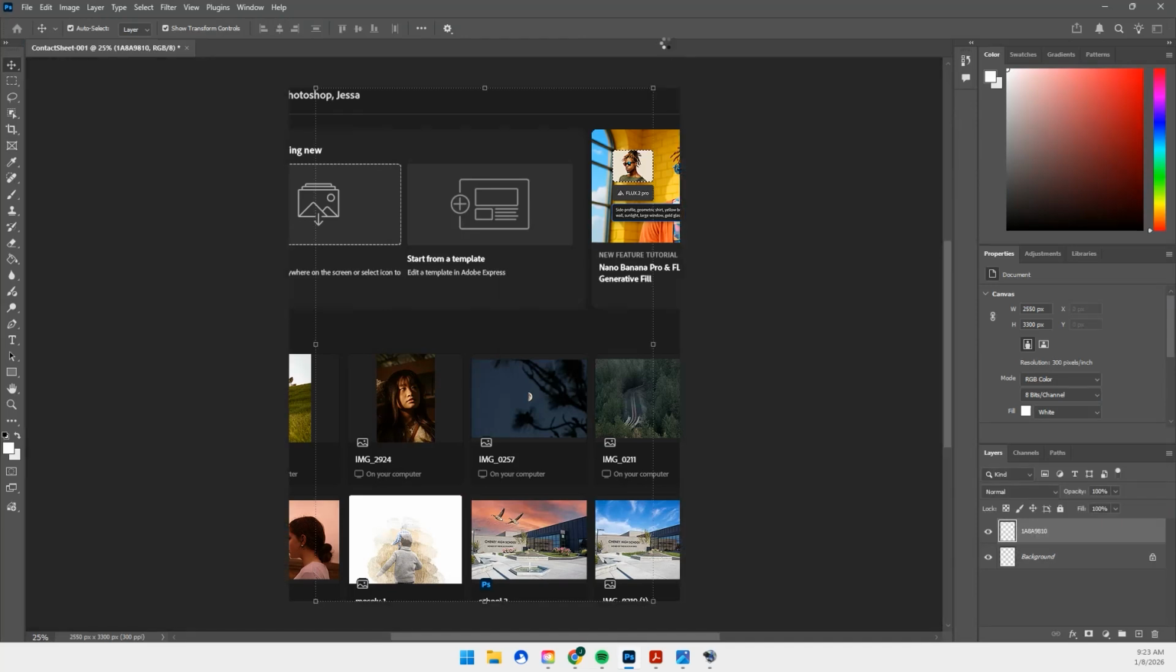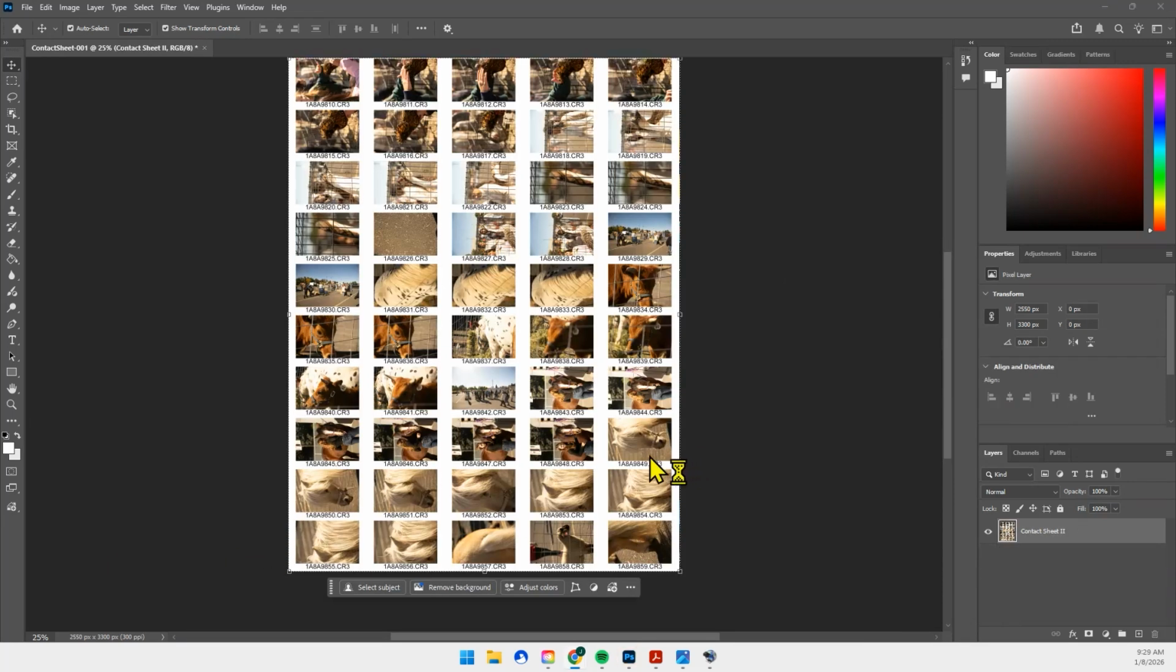Now you're just going to let that thing load. It's an automatic process, so you'll see the spinning wheel, you'll see Photoshop working really hard here, and then eventually you'll have a lovely contact sheet. There it is, bam.